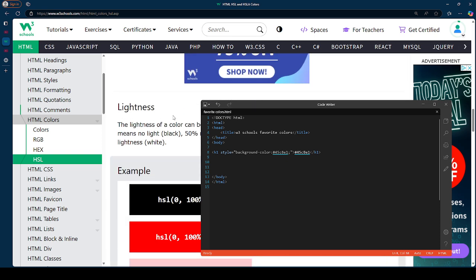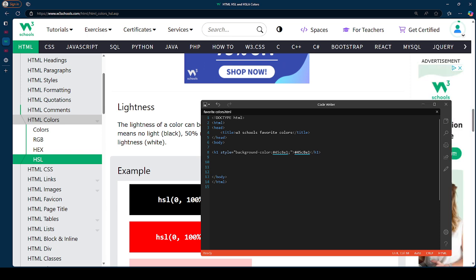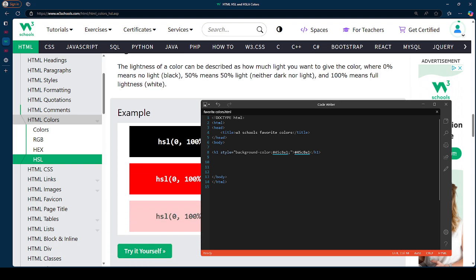Lightness. The lightness of a color can be described as how much light you want to give the color, where 0% means no light, black. 50% means 50% light, neither dark nor light, and 100% means full lightness, white.